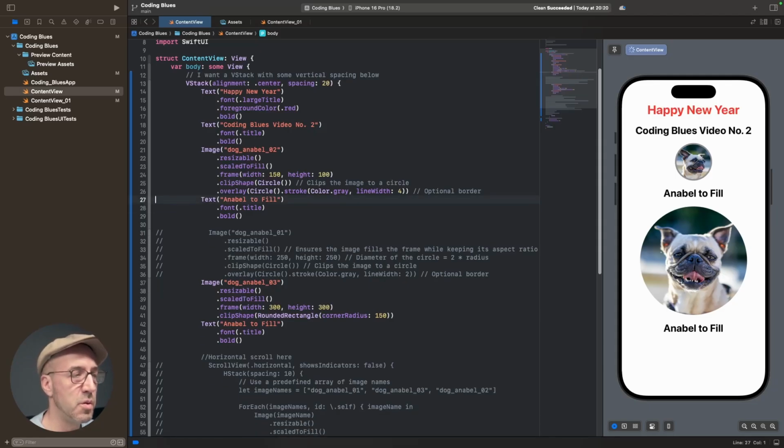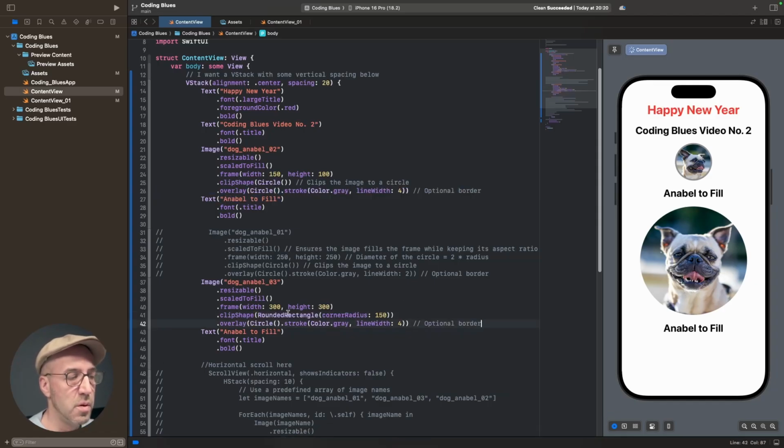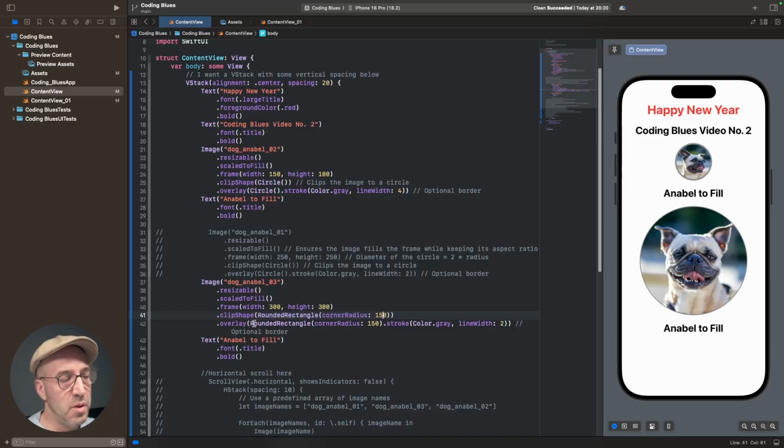So just remove this. And here, if I want to have an overlay for the rounded rectangle, I'll just say it's a rounded rectangle. Just copy this and let's see if this is going to work. The clip shape and the overlay parameters have to be the same, obviously. Not obviously, but anyway, this is something that we can control. So just have like 10 pixels for both and see how it goes.